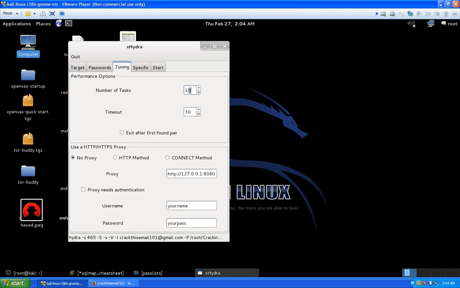Now, of course, you can always hover over it and it'll give you the tooltip. Timeout is the timeout between failed and successful attempts. I like to leave this at 30 seconds or so, just so it doesn't look like we're hammering it to death all at once.